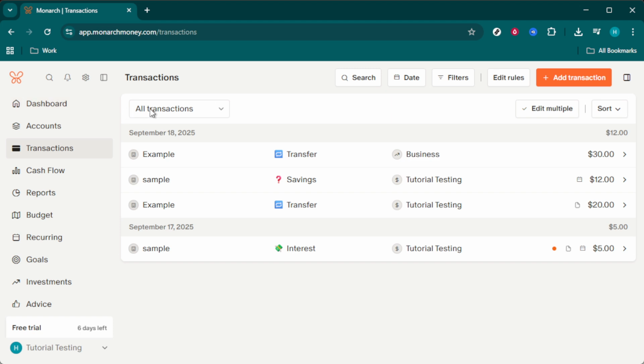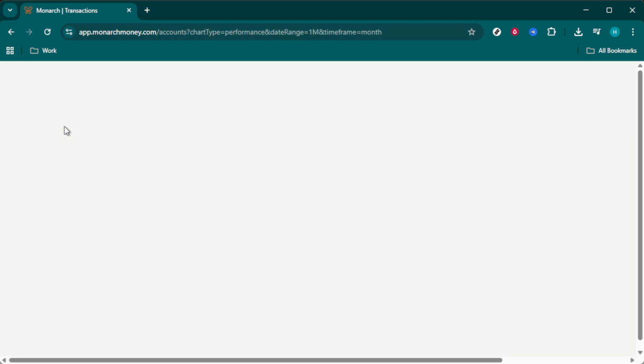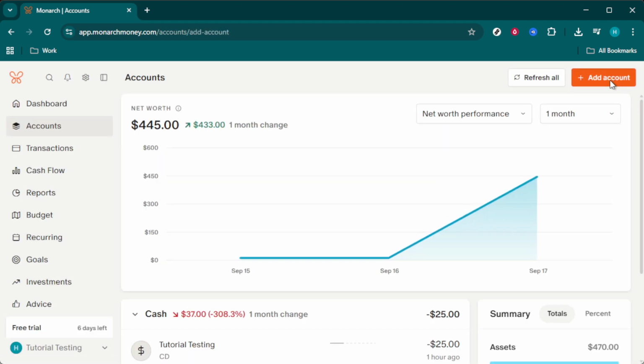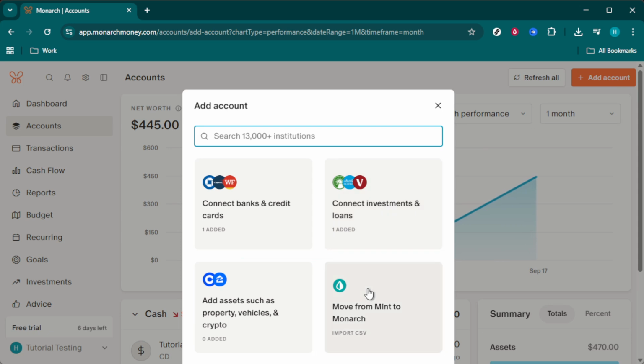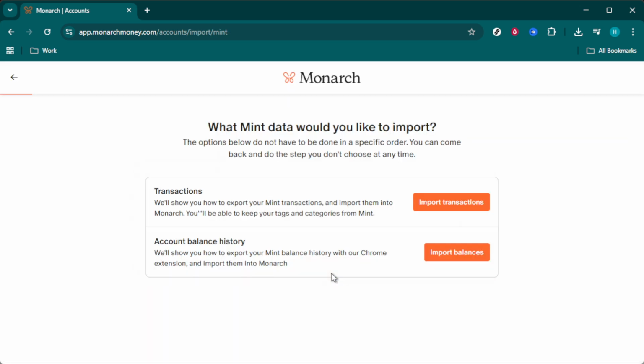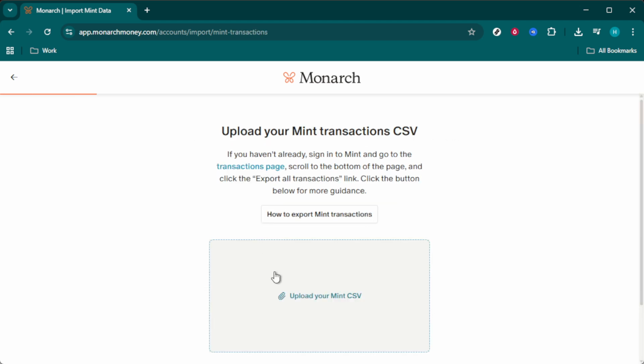Additionally, Monarch Money lacks an undo function for CSV imports. Once you upload a CSV file, any mistakes made cannot be undone with a single click. Instead, you are left with the task of manually deleting transactions or even removing the entire account to start over, which can be time-consuming.